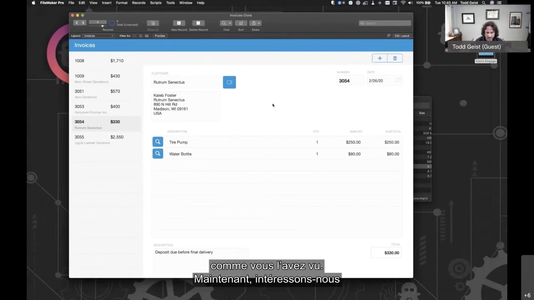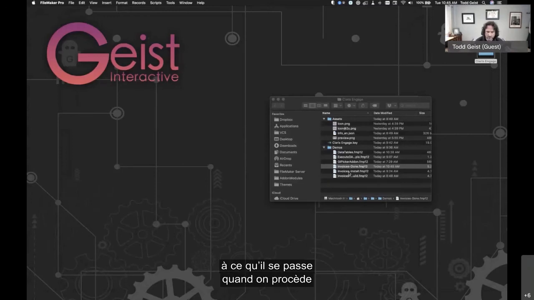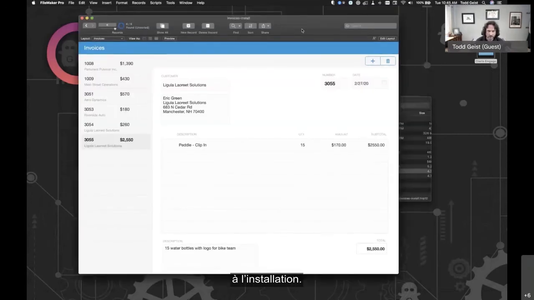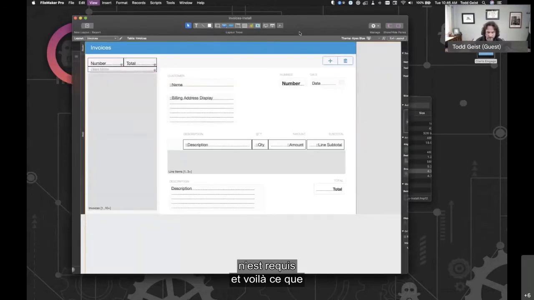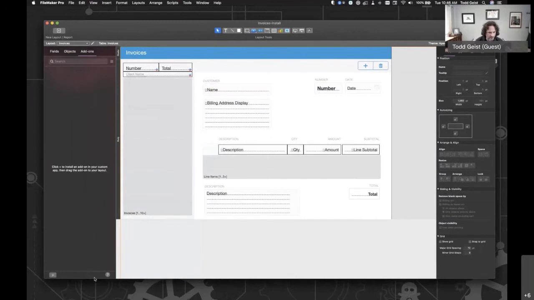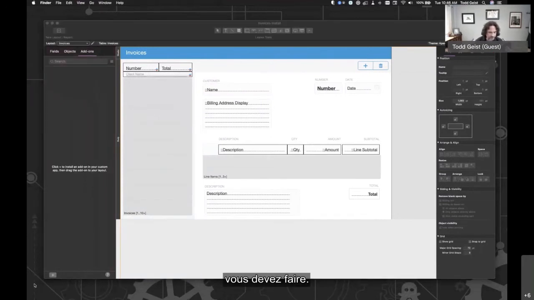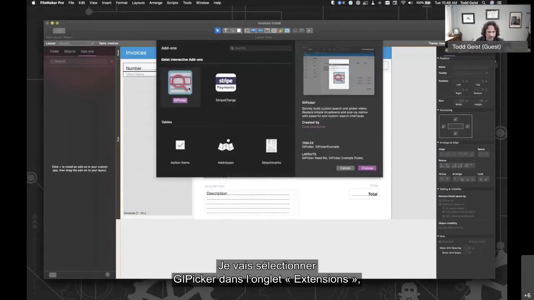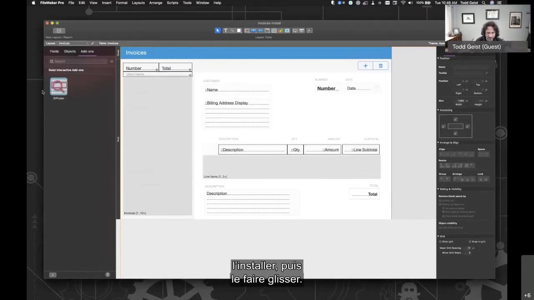So let me do the next step, which is to look at what happens when we install this. So that's kind of the no-code experience and kind of how it looks. So let's go a little bit farther in, say, how we might do an installation in low code. I'm going to pick the picker from my add-ons tab. I'm going to install it. And then I'm going to drag it in, drop it in.